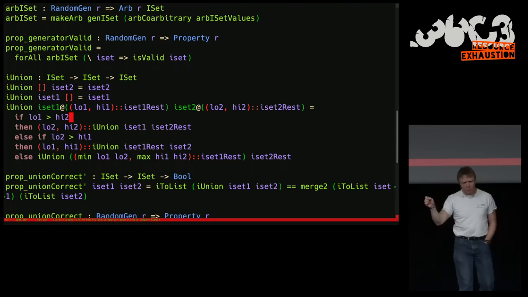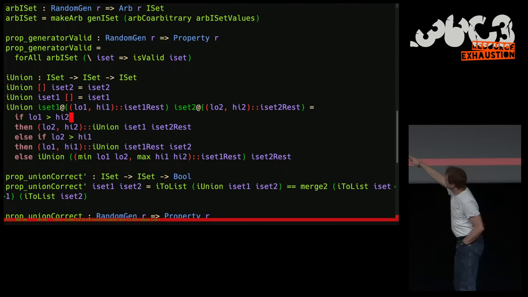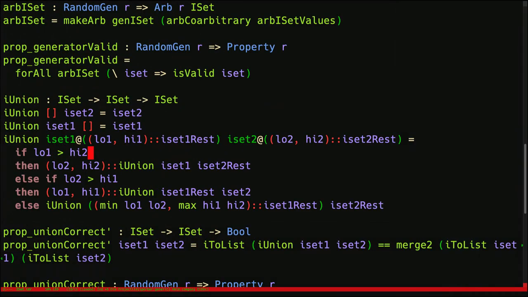Remember that I told you there needs to be a gap of at least one between them? Remember? And here's an off by one error that says low one greater than high two says they can still be right next to each other, right? And this is what happened here. So we need to make sure that there's that gap in here, so I can fix it like this.